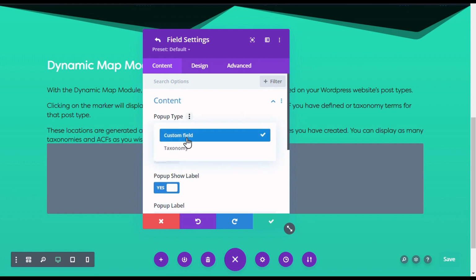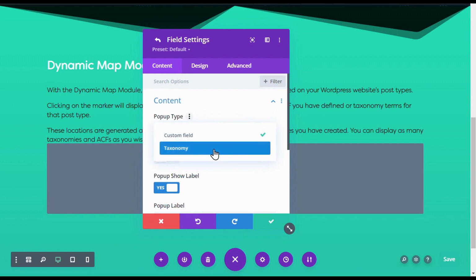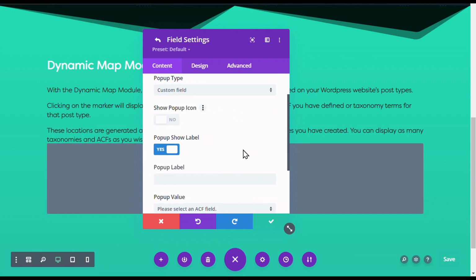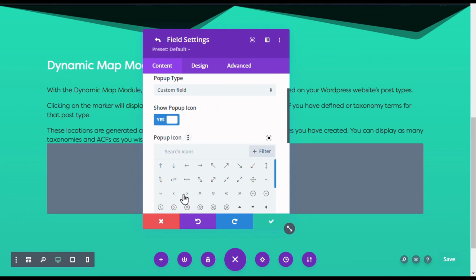Pop-up type. Choose to display ACF custom fields or taxonomies. Make sure they exist in your selected post type for the data to be retrieved. Pop-up icon. Select the icon that will appear next to the pop-up field.